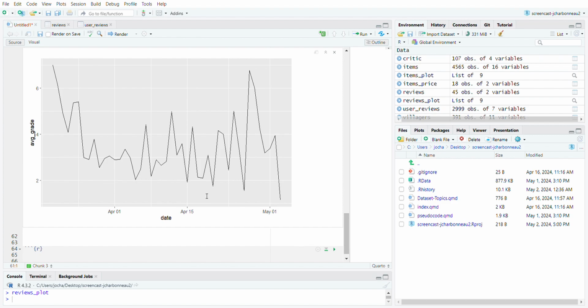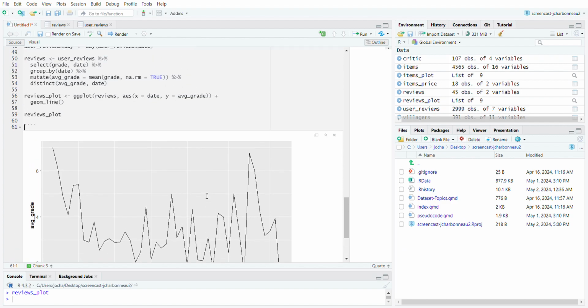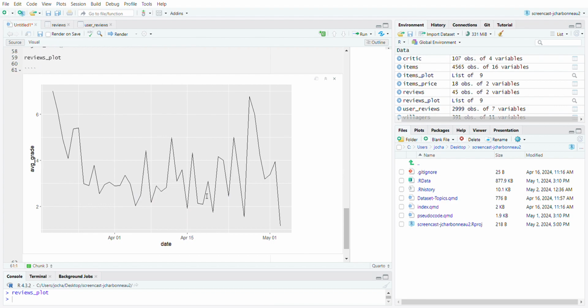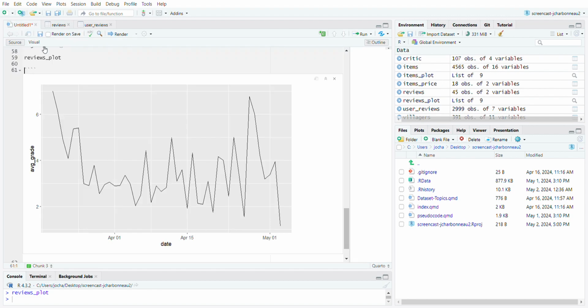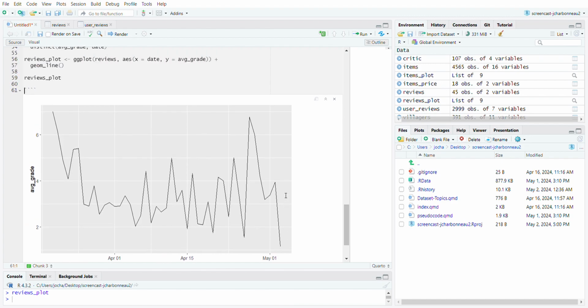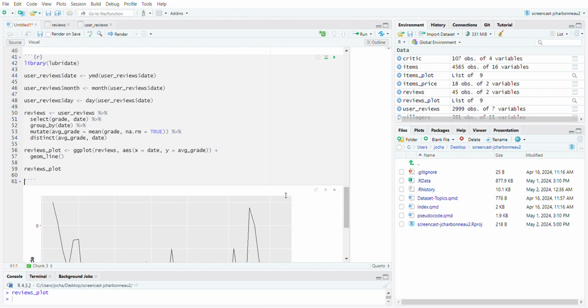So the graph looks good. I don't know why it doesn't start in March. Good to know, I guess. It definitely includes it. Yeah, most certainly includes that. That's weird. But it's really interesting to see that the reviews go down quite a bit. Like, a lot. Interesting.